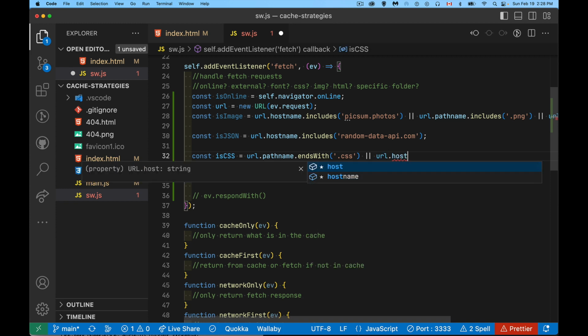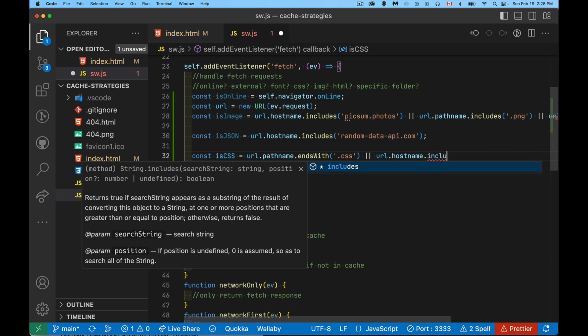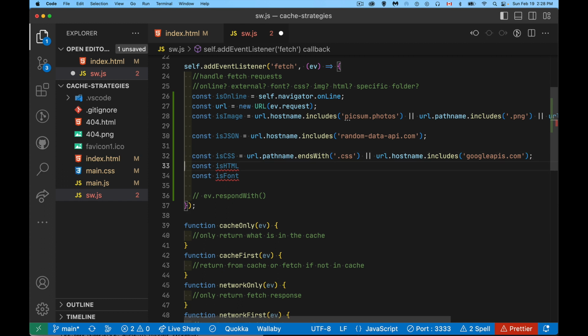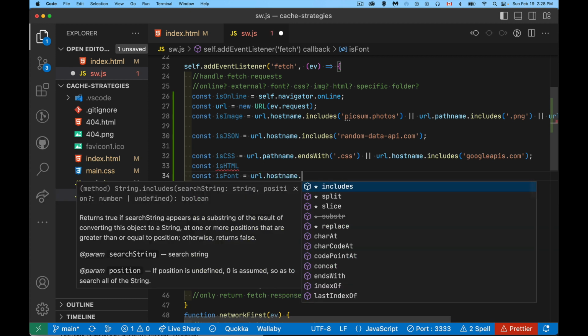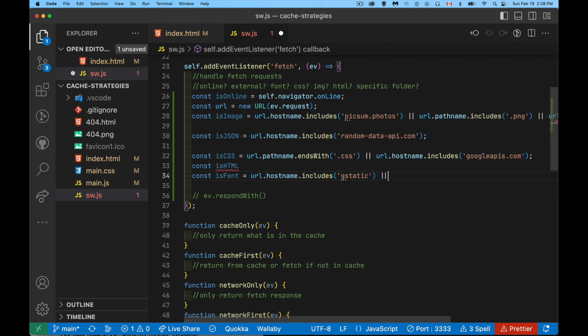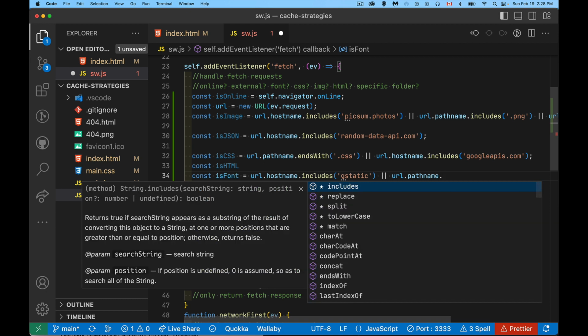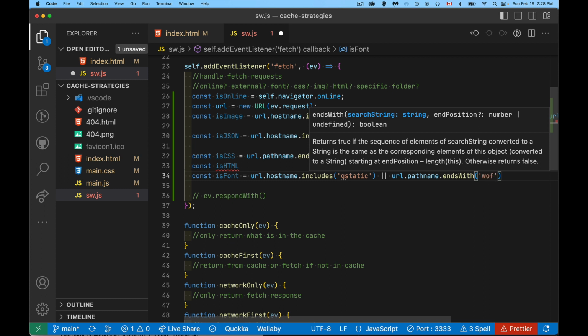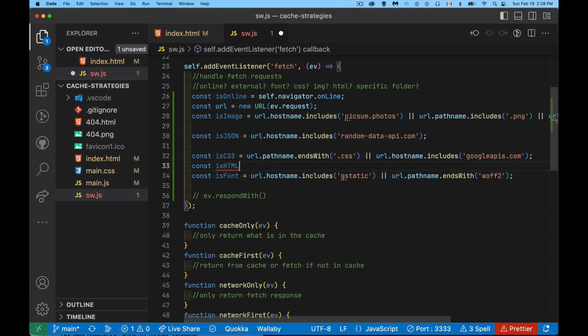So URL host name includes Google APIs. Let's say the only thing that we're getting from the Google APIs is our CSS for our fonts. And then down for the font, we can say URL host name includes gstatic. Or maybe I've got a local font and it's a WOFF2 font. So path name ends with .woff2, there we go. So that's that.